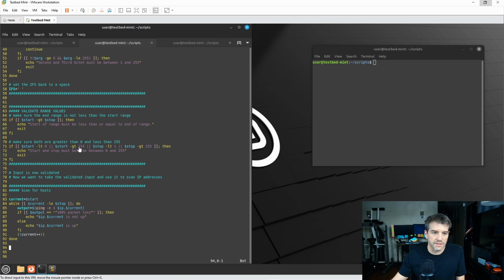So the start of your range, if it's 255, it would fail, which, you know, if you wanted to just scan .255, you just put 255 for the start, 255 for the stop, but we won't worry about that. But anyway, this makes sure that the start of your range is between these bounds, and that the end of your range is between these bounds. So this validates our range. So we've validated all of the input, which is pretty awesome. And we give the user friendly feedback, which is nice too.